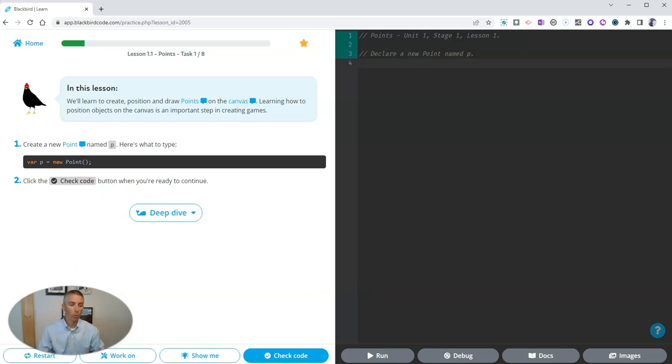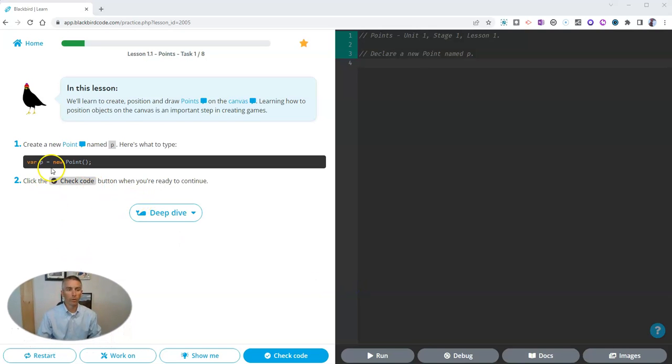And so here's what we're going to do now. We're going to follow the directions that are on the left-hand side of the screen here: create a new point named P. Here's what to type. And so it tells me exactly what to type. And we can see there. All right, now I've done that. Now let's click the option to check the code.